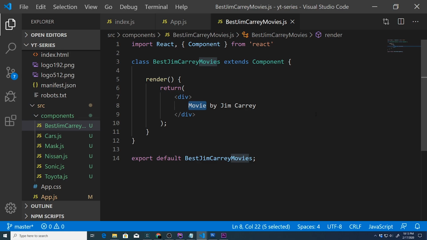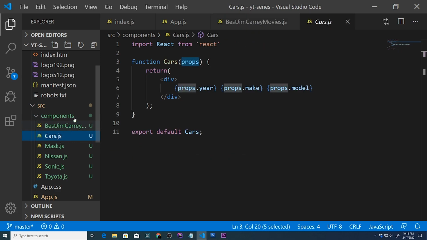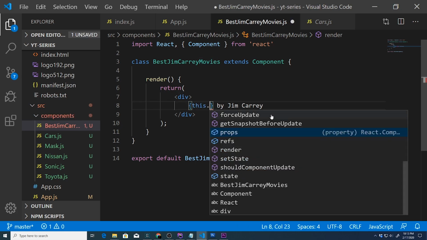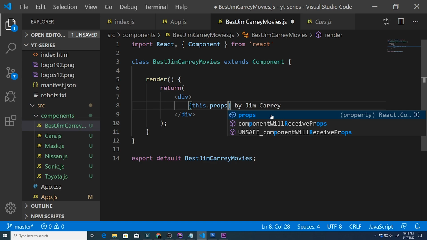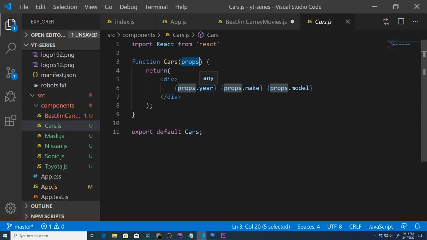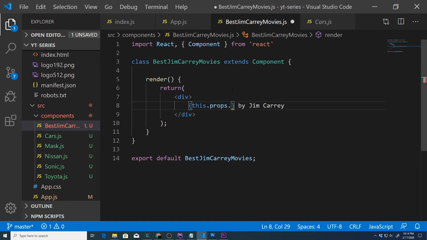So you may think that by looking at a functional component that we did earlier, we just passed props to this cars function, that we would just type in props right here. And unfortunately, that's not the case. Props belongs to this class, and we access it with this keyword. So we would say this.props, and then the same kind of property name that we did in the previous one. So for example, in here we did year, we created a custom attribute. Over here, we're going to create a custom property called movie.